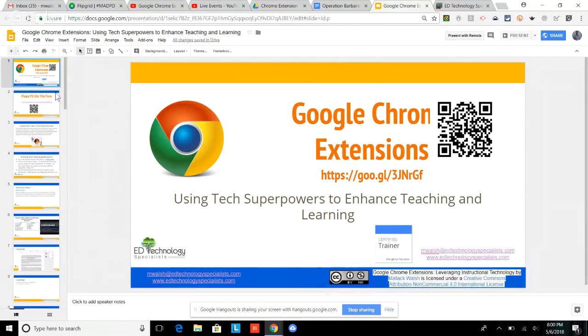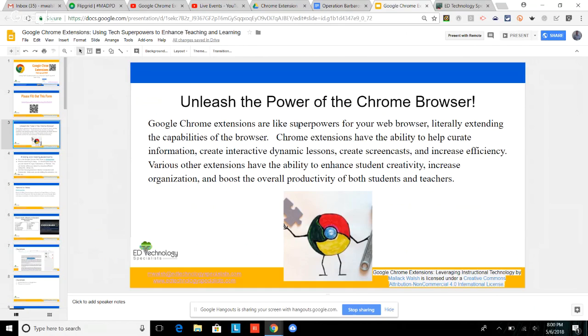So a few things. First of all, Google Chrome extensions are a way to enhance your Chrome browser. There's so many different things they can do, and it's not just for educators. It's for educators, but for everyday people as well. The Chrome browser can do amazing things. But basically, I found this from a Google pamphlet years back. They called them Superpowers for your web browser, extending the capabilities of the browser. They have the ability to help curate information, create dynamic lessons, screencasts, and so on and so forth.